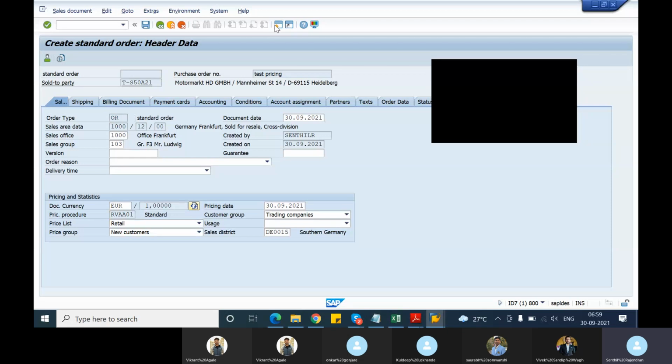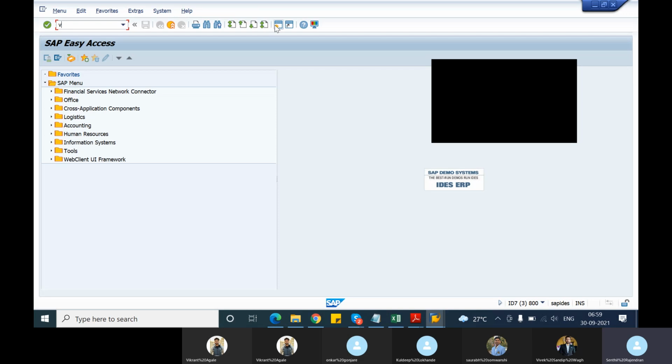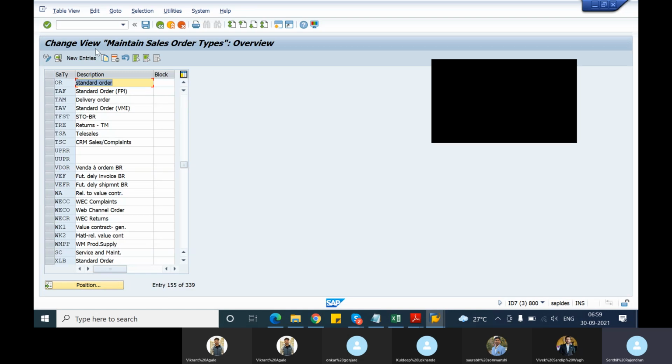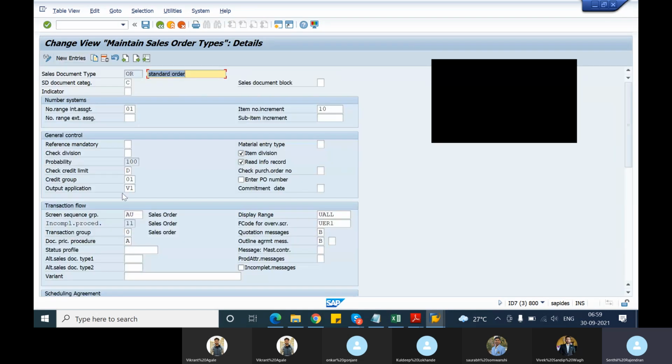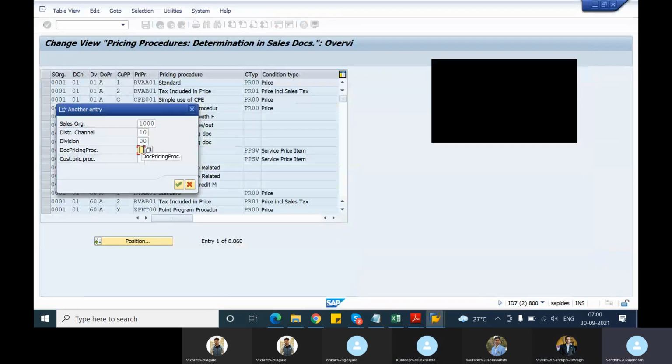So you can go to VOV8 and check the OR document. Go and click on the details. So the document pricing procedure here is A. You're able to see this? Yes, sir. Okay, so the document pricing procedure is A.